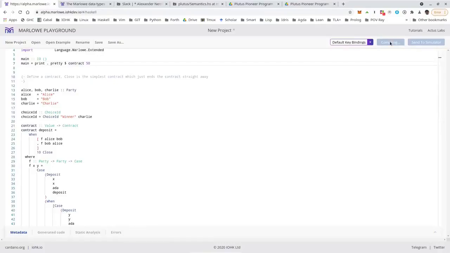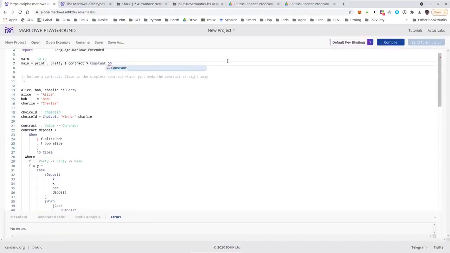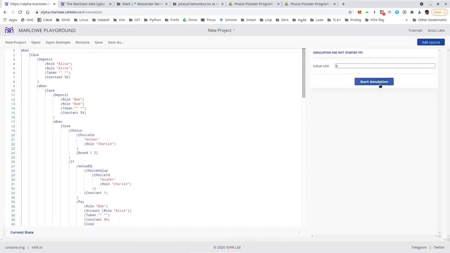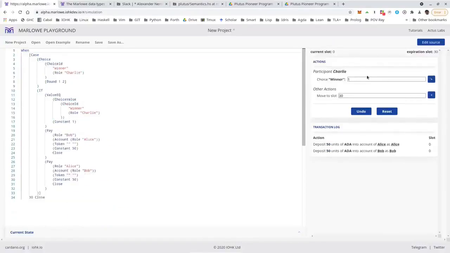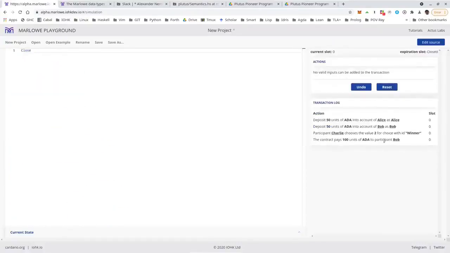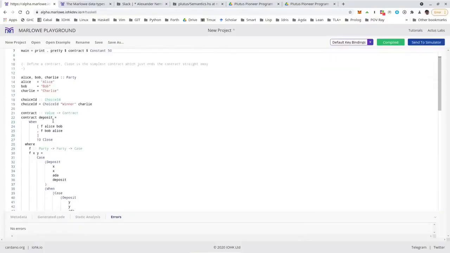And now if I compile, oh, sorry, it must be constant 50. So now if I compile, I have a version of the contract where now Alice and Bob have to deposit 50 ADA each. And then the winner gets 100. And obviously I could do the same for the parties. So I could parameterize it over the three parties.